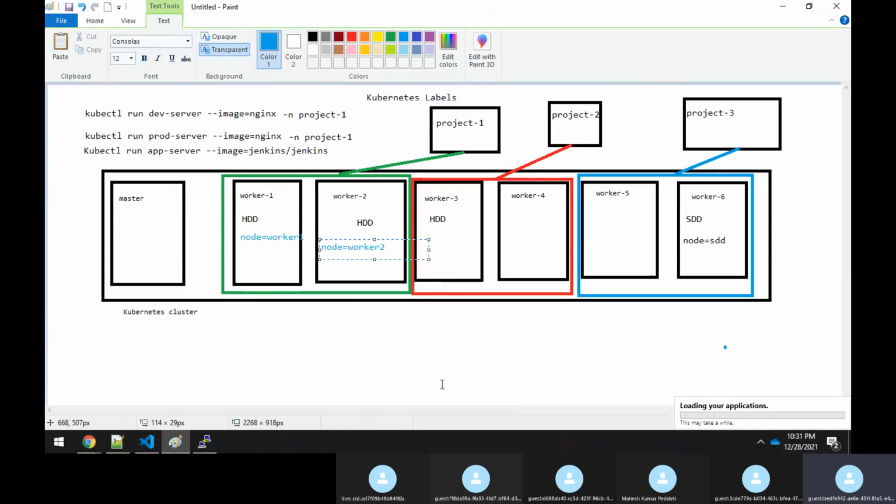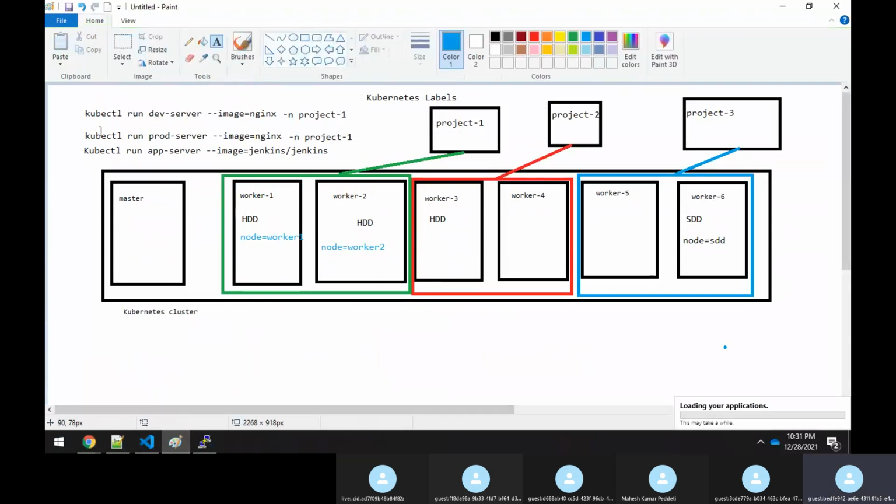Correct? Now you are saying, Rajesh, I want to create a pod where it has to run on the worker one node, the worker one label. So whichever node has been assigned the worker one label, please schedule that pod to be created there. So now I can use this label and instruct my master to create a particular pod in that node. To do that, I will write one YAML file.